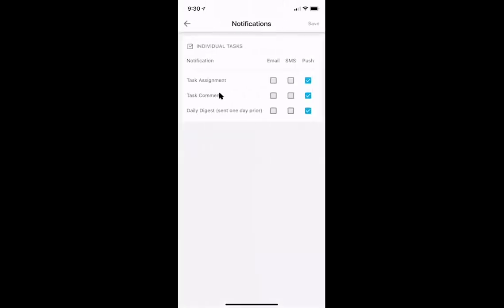Notifications will show me all the different notifications that I can set in the Breezeway app. Task assignment: when a task gets assigned to me, how would I like to be notified? When somebody comments on one of my tasks, commenting is our internal communication tool. So if a supervisor for the company I work with has a comment for me while I'm at a property, they can comment on my task and I'll get that notification. And then of course I have the daily digest, which is just an additional reminder notification we send 1 day prior, letting you know about the work that's all scheduled for tomorrow.